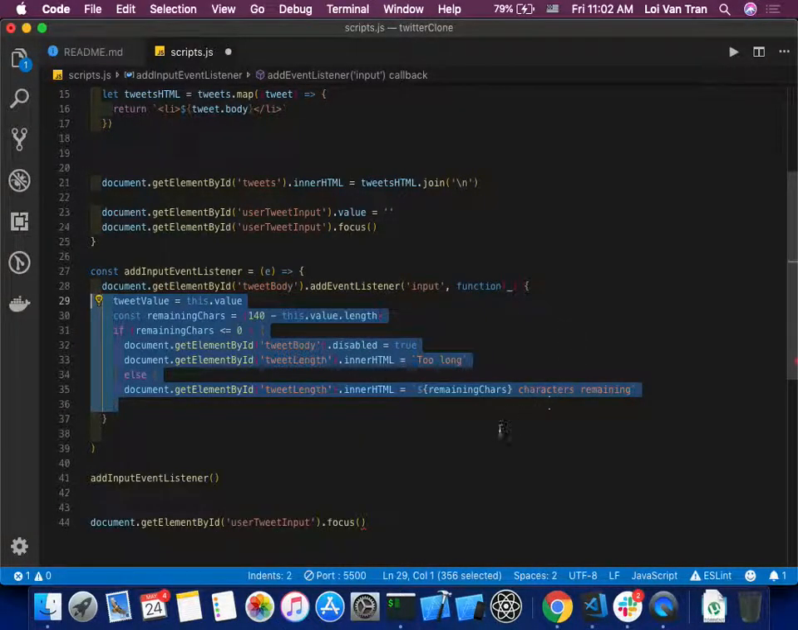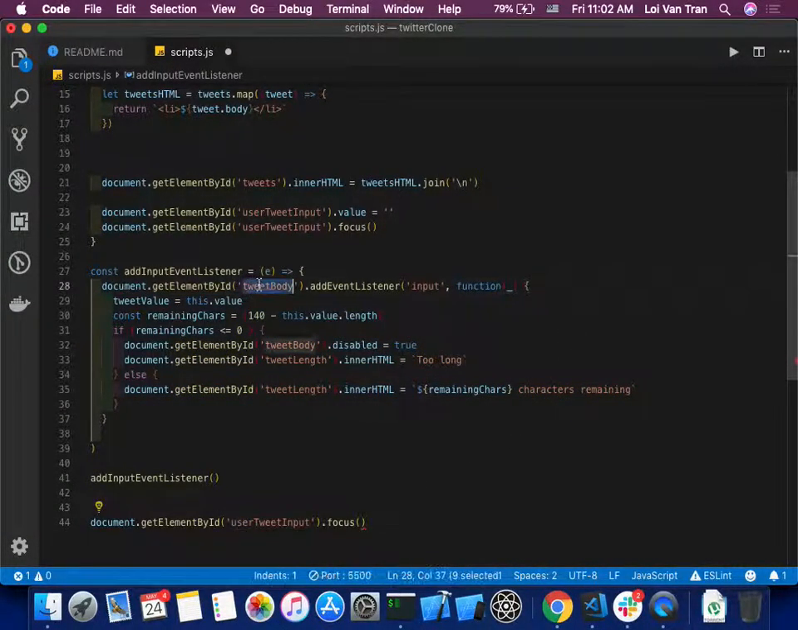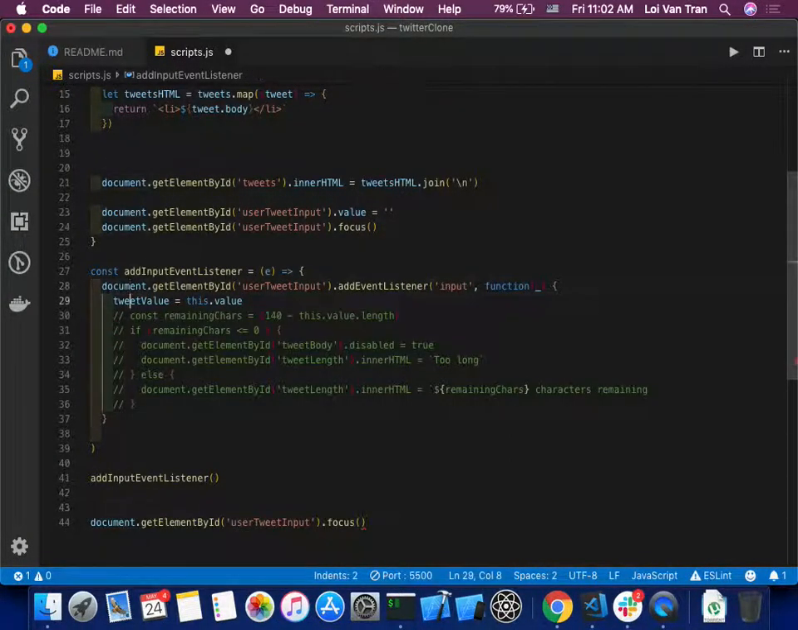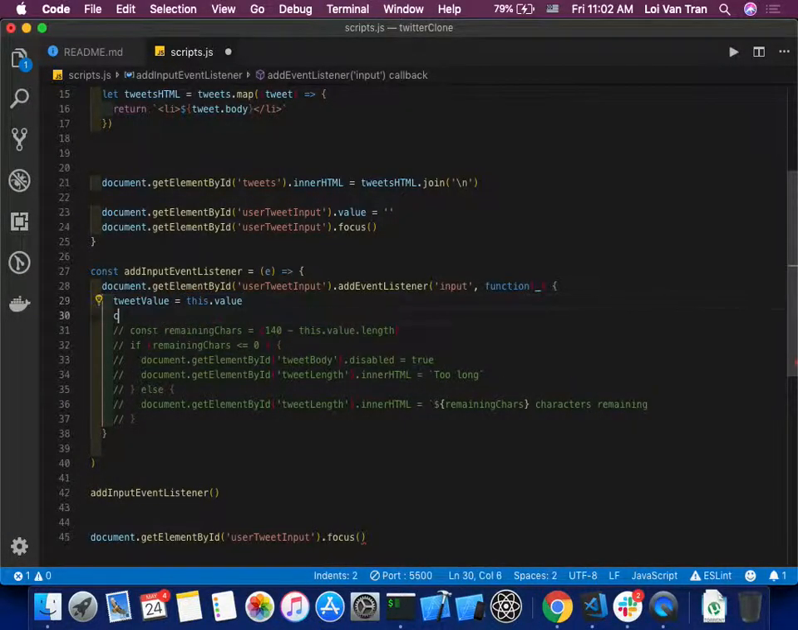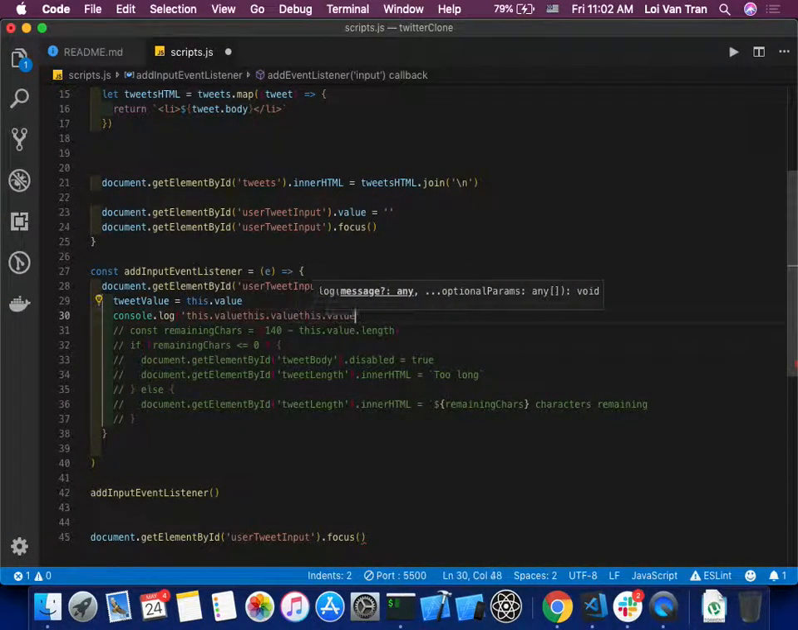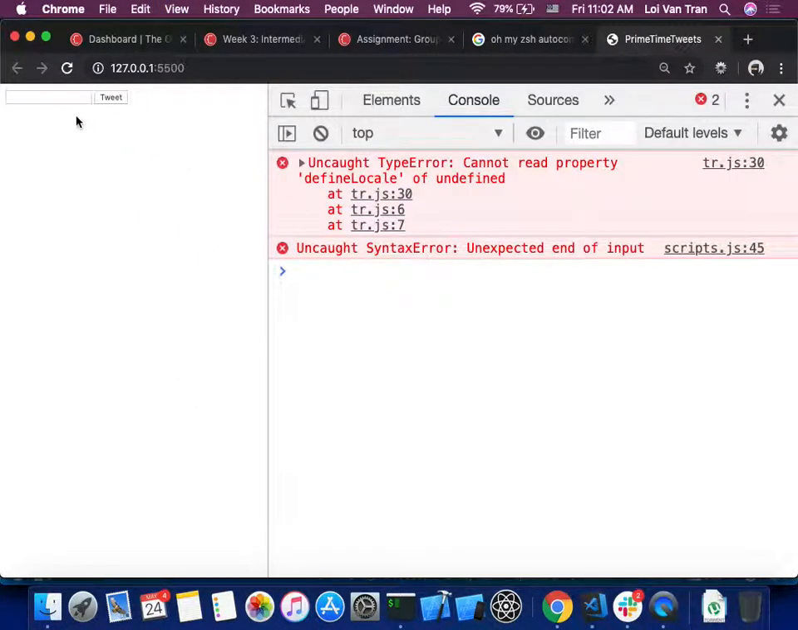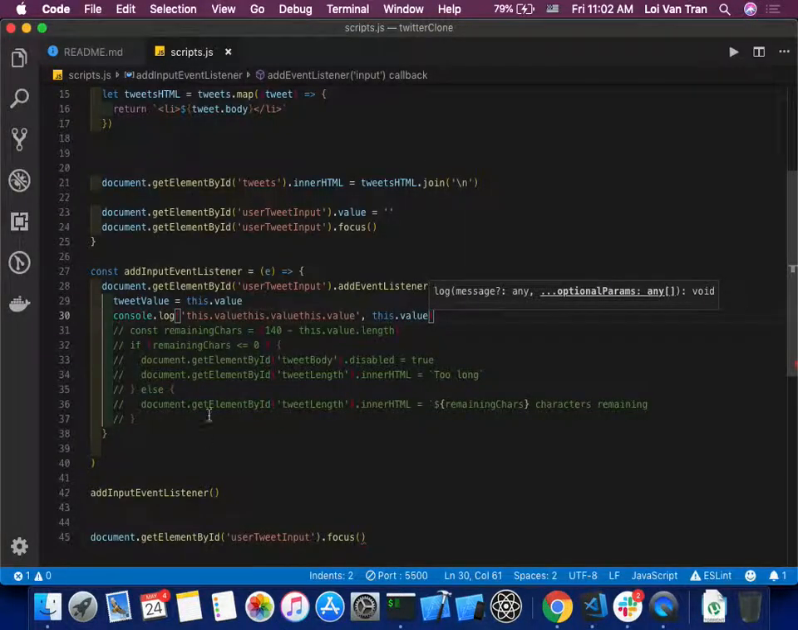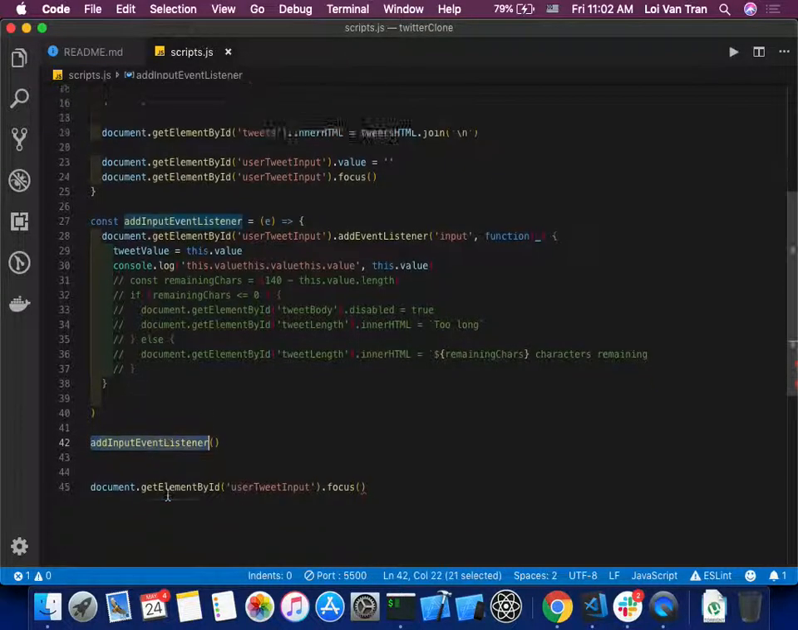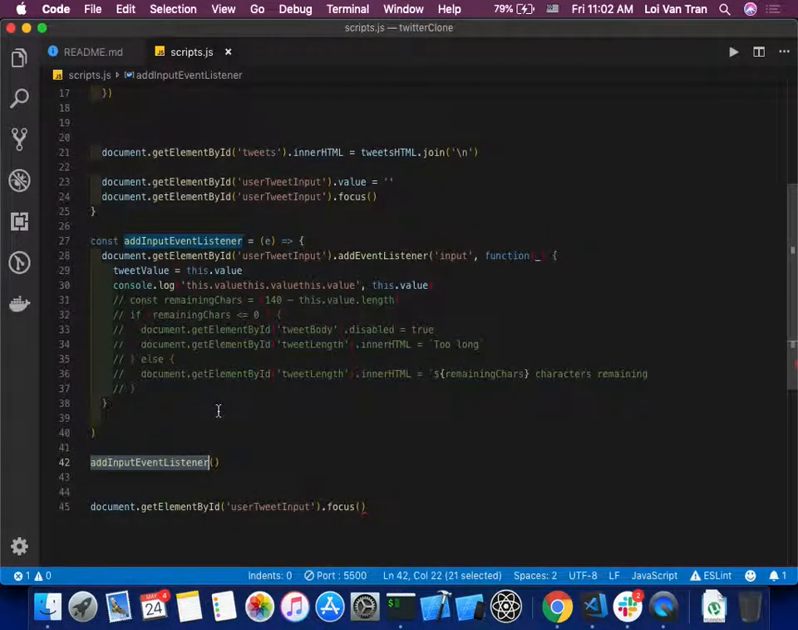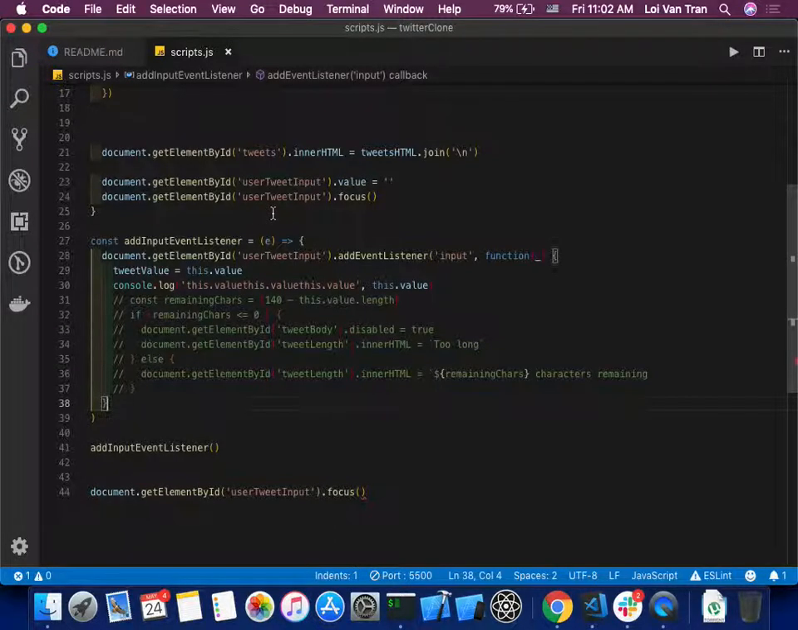Okay? So I'm going to copy this over here, and we're going to show you what's going to happen if we do something different. So let's just console log what this dot value is. Every single time we type, this is going to be something. Add event listener, this dot value.